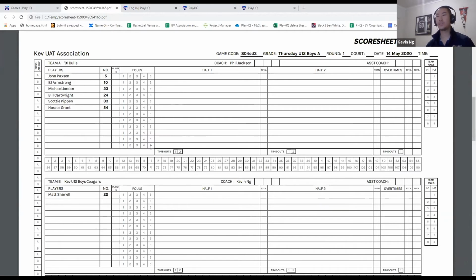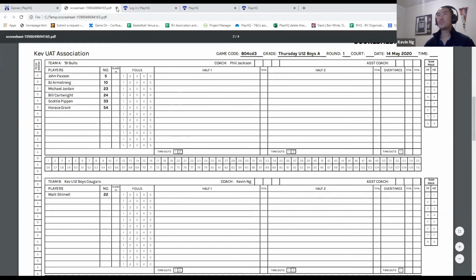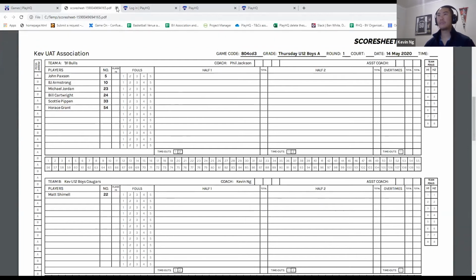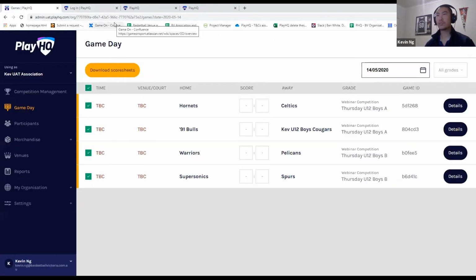And alternatively, you've got the new FIBA score sheet as well. So you can choose that back in the grade settings. So that's printing of score sheets. So the score sheets are printed, they head down to the stadium, the games are played, and you get a pile of score sheets back that you need to enter the results for.